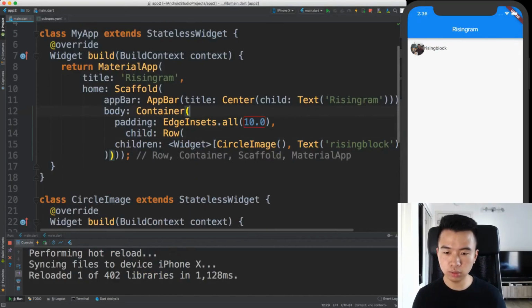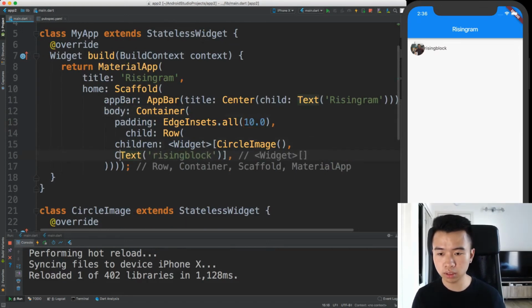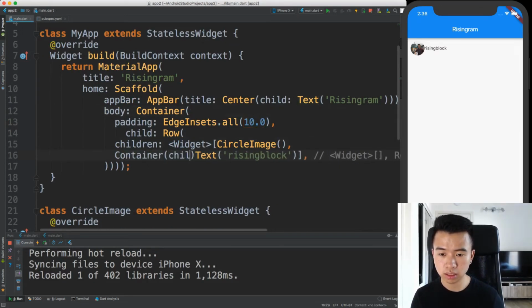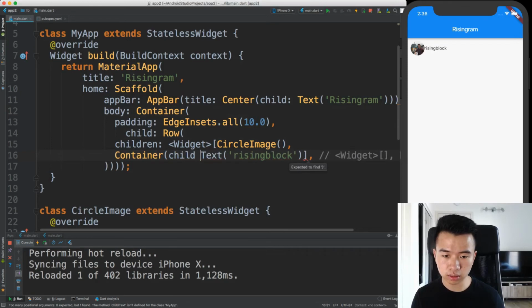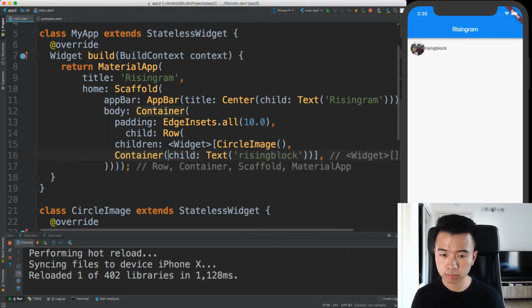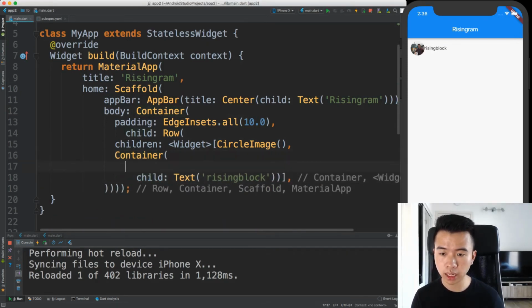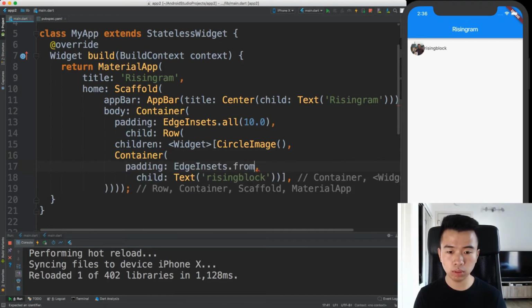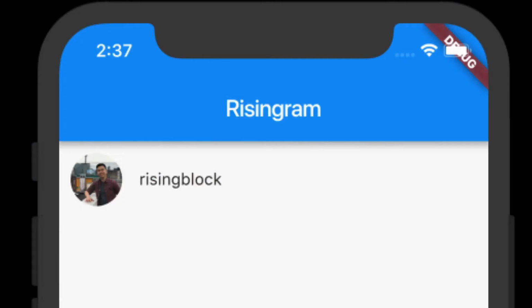We want to add some padding in between the text and the image. Here we can do Container. Child is this. And then for this one, we want the padding from left to right to bottom. Let's do 15.0 from the left. That looks a lot better. So we take a look now. That kind of looks more like Instagram.